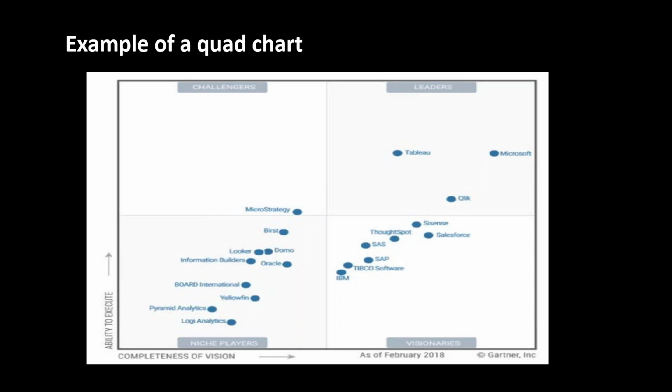Now, in the visualization that we're going to do, we're not going to do the Gartner chart that we see here. We're going to do a similar chart using data from the NFL. The NFL stands for the National Football League. And the National Football League in the United States of America is a very popular league. Football is one of the main sports here in America.